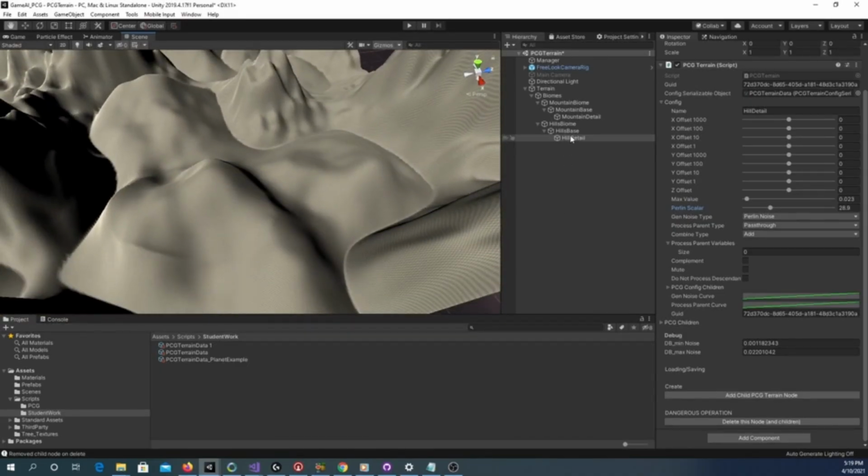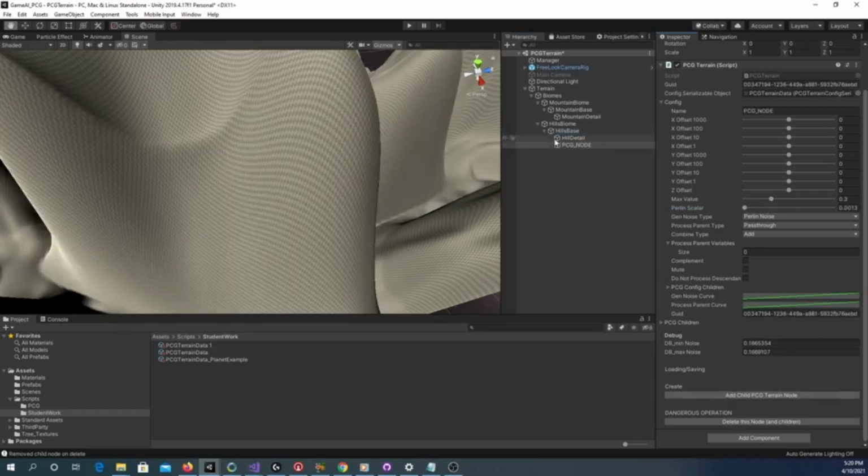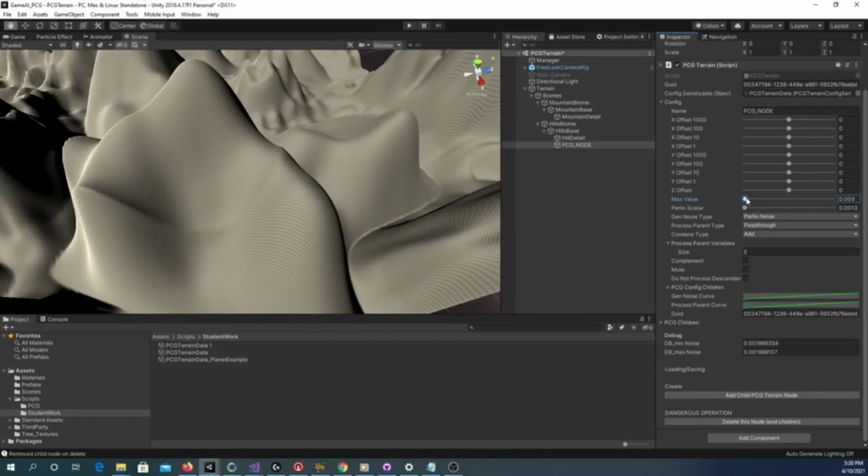Okay. And then I'm going to add, see if I can think where's the best place to add. I guess I'll see if I can add it to hill base. I'm going to add a child here. Bring that down for now. And this, I'll try to make some little stone type shapes. I'll just name this stones.